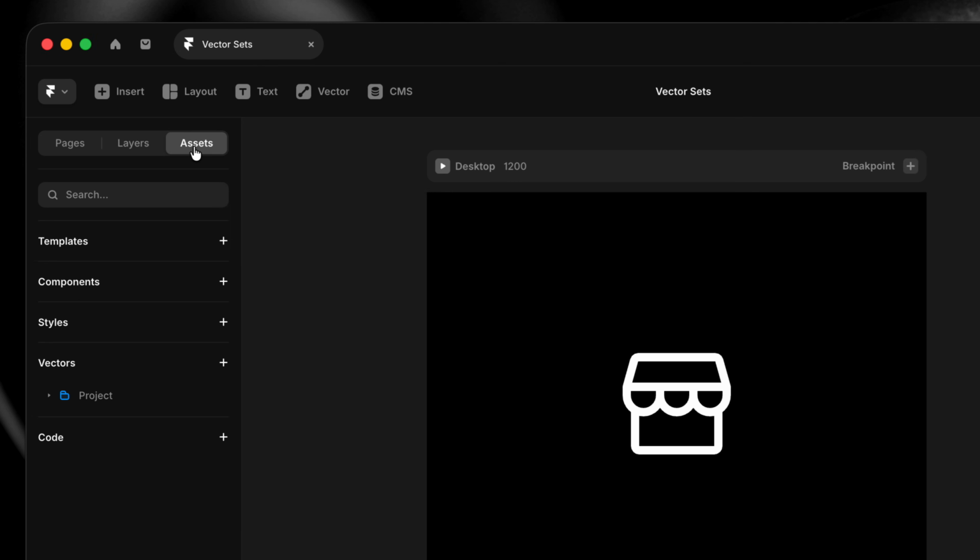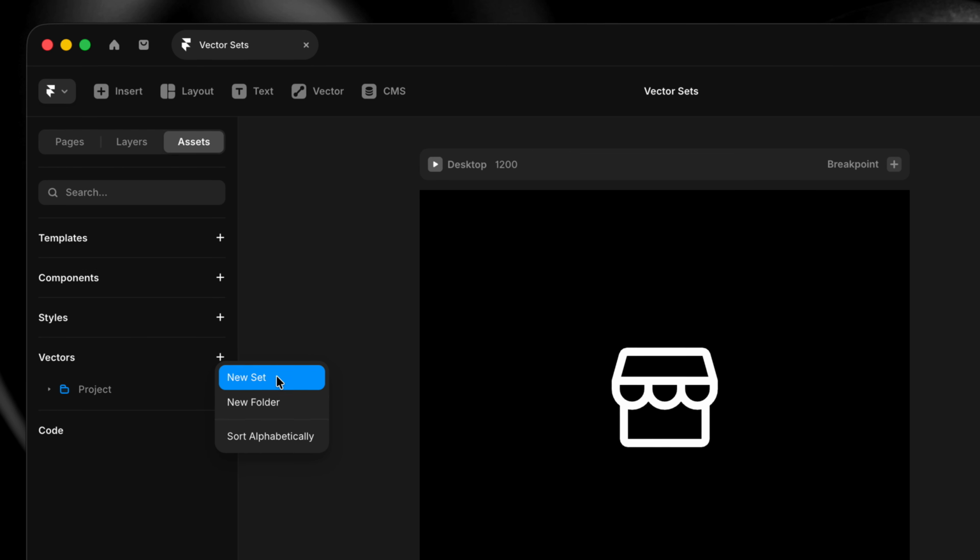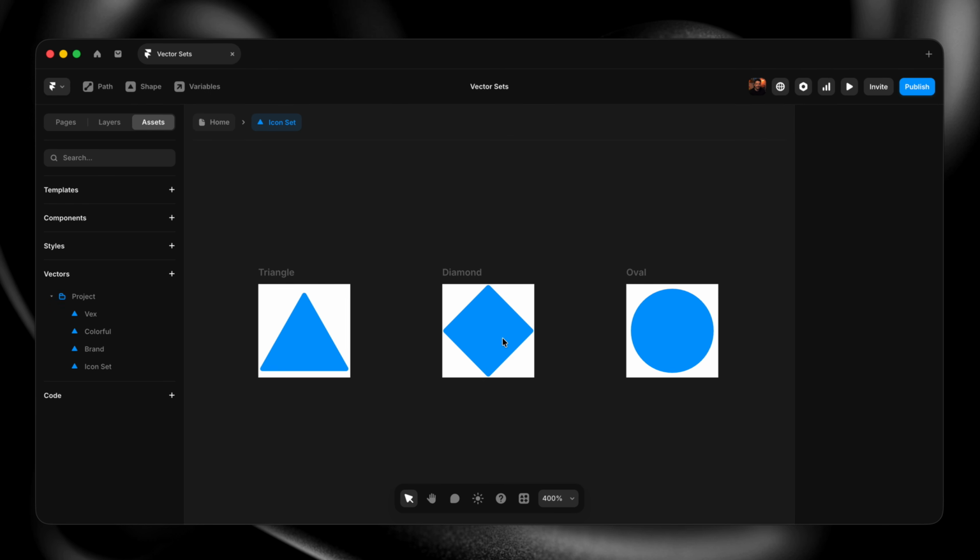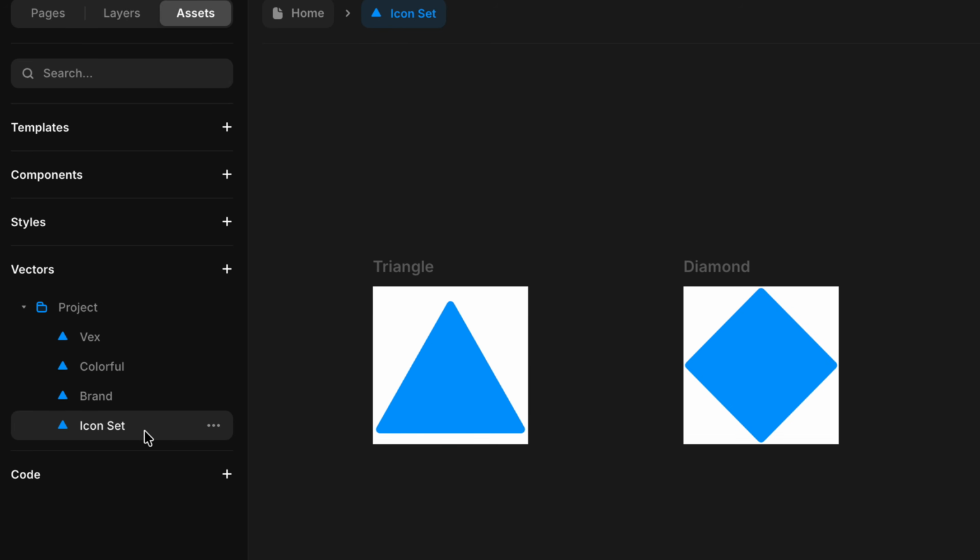There's a few ways to create vector sets in Framer, from the Assets panel, from the canvas, or by importing pre-existing SVG files. To create one from the Assets panel, we'll navigate to the Vectors section and click the plus icon. From here, choose New Set. This will create a fresh vector set with a few default shapes within containers to get us started. Like I mentioned before, vector sets will live right here in the Assets panel, making them easy to access and edit along with any of our other project assets.